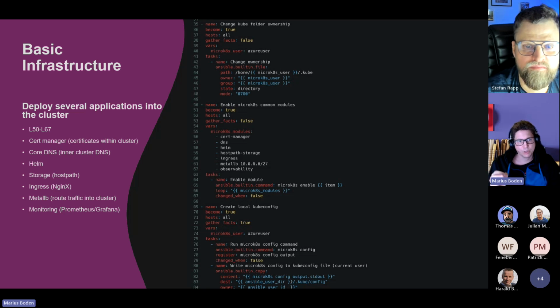We deploy a fully configured Nginx ingress controller. We deploy MetalLB to route all the traffic which comes to the machine into our cluster. And this all together is configured and done within these few lines of code.